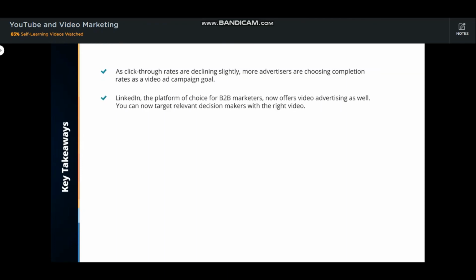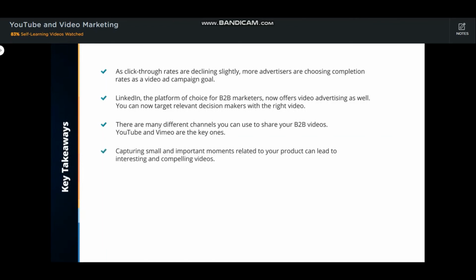Here is what we learned in this lesson. As click-through rates are declining slightly, more advertisers focus on completion rates as a video ad campaign goal. LinkedIn, the platform of choice for B2B marketers, now offers video advertising as well, enabling you to target relevant decision makers with the right video. There are many different channels you can use for sharing your B2B videos, YouTube and Vimeo being the main ones. Capturing the small and short moments in dealing with your products often leads to the most interesting and compelling videos that you can create.